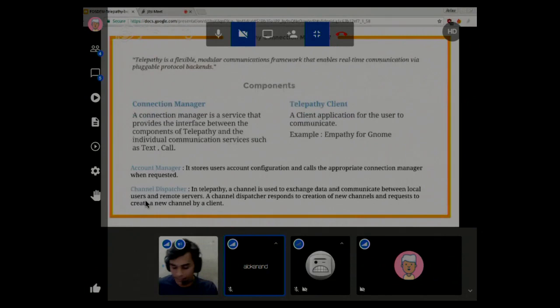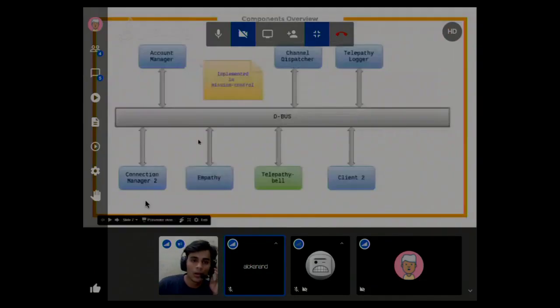So, the account manager and channel dispatcher. While looking at this overview, you can see that this will be, in a typical Linux desktop, the case for DBus, which is used to share all the signals, events, messages, etc., and all the services.